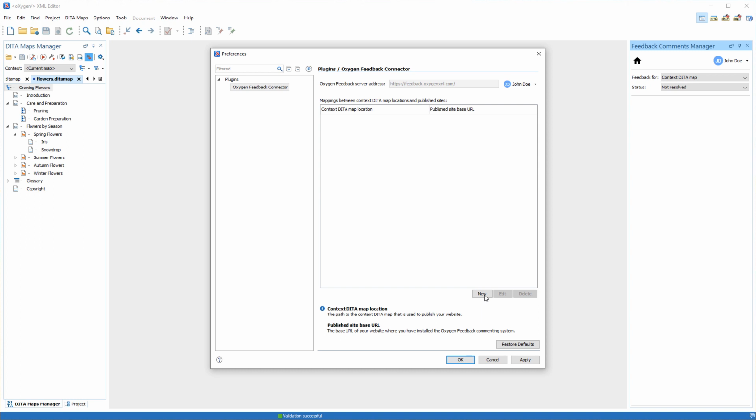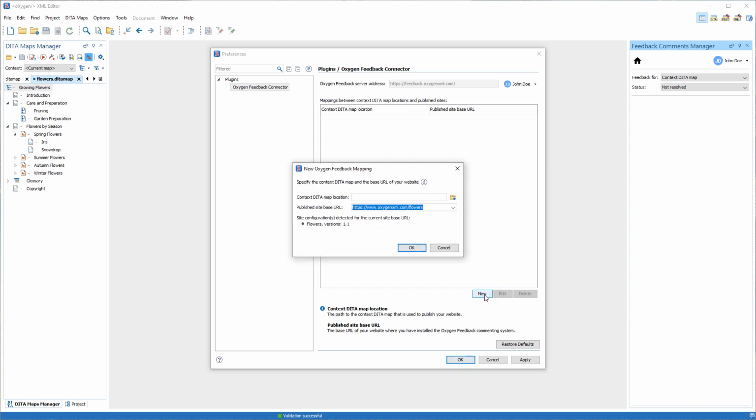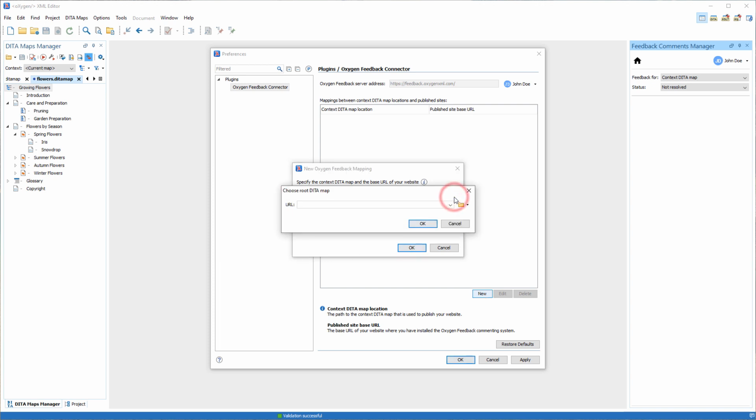Then back in the Preferences page, I need to click the New button to create my mapping. In the resulting dialog box, notice that it automatically detected a Publish Site base URL. It will detect base URLs for any site configuration that you have moderator, admin, or owner rights. So I just need to choose my root data map.